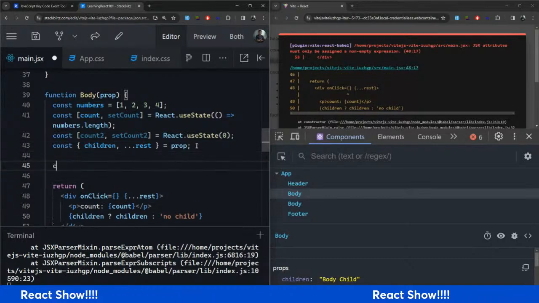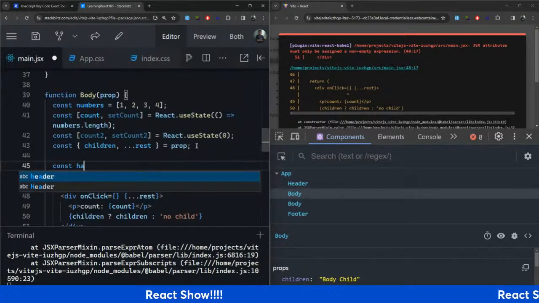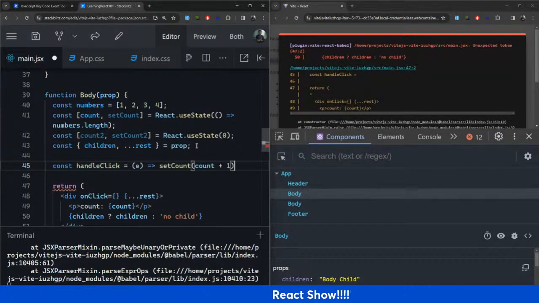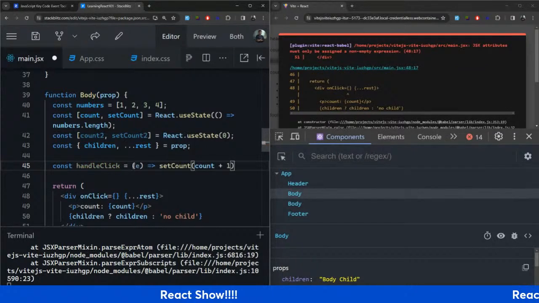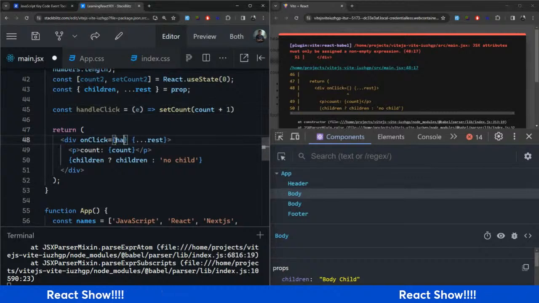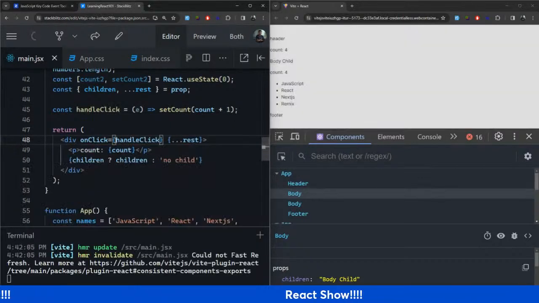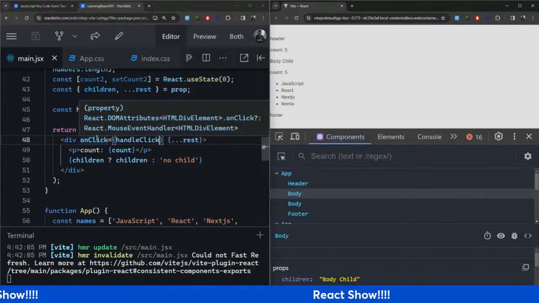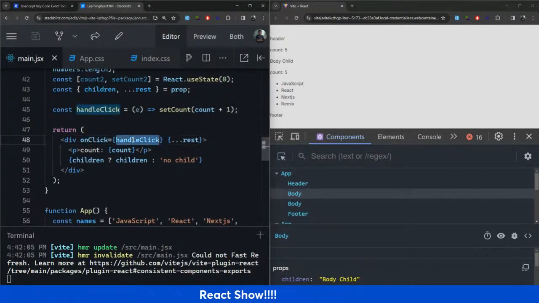Const what? Const undoClick equals what? You can paste something like this here, and we can then pass undoClick. Is this still the same thing? It's still the same thing, right? But it's a lot cleaner right now. It is better, it's clean. So you know that this is the event and this is the function that handles the event.